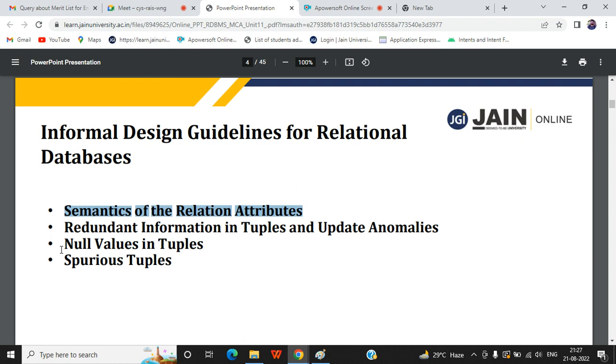Redundant information in tuples and update anomalies. Update anomalies is something which I will tell you later. Redundant information means your database design should not be in that way that you are getting redundant information, duplicate data, in your tables.